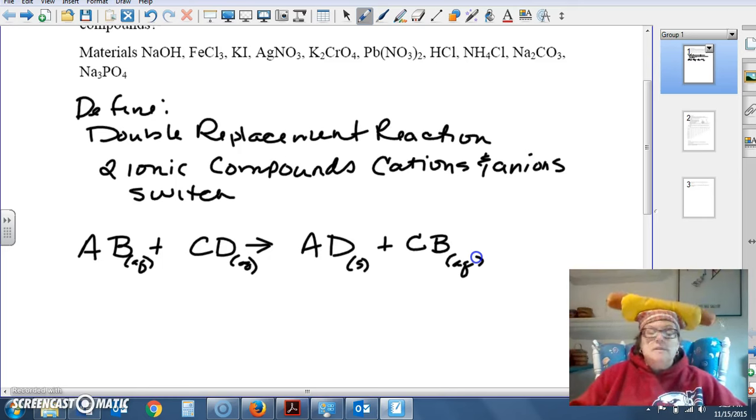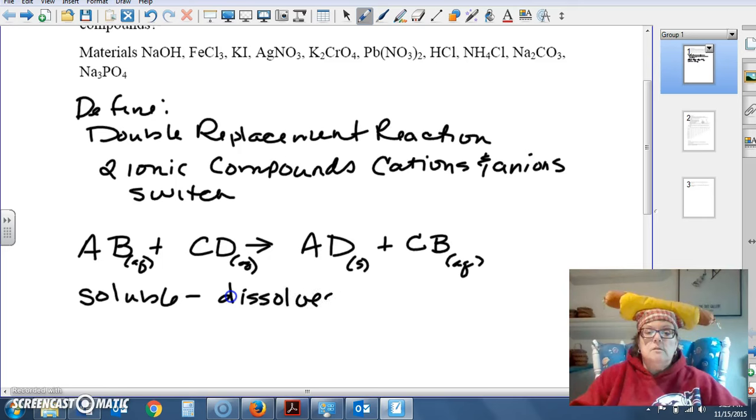We will be discussing what type of compounds tend to form solids, which means they're insoluble. So we're going to write that down. We're going to write down soluble, which means it dissolves. We're going to write down insoluble, does not dissolve.